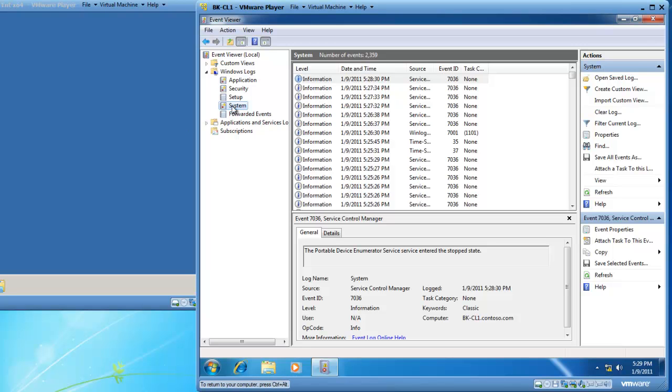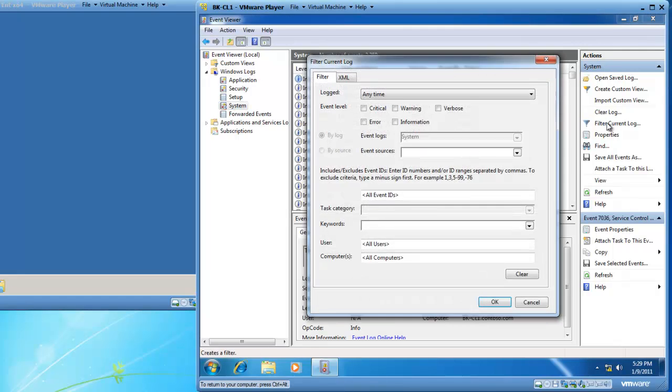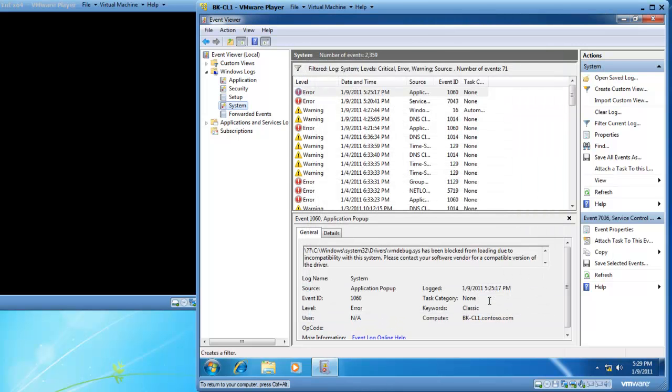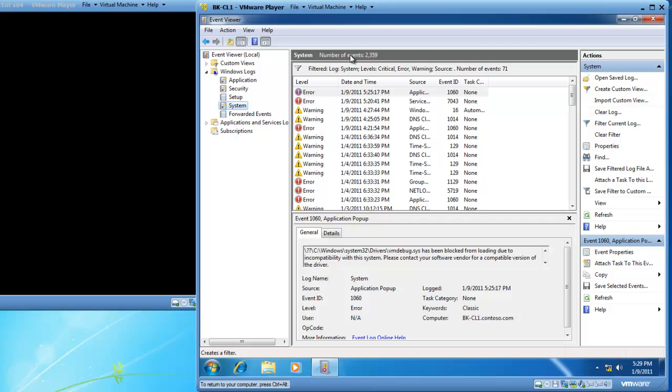So if I go to System and then I go into my action bar on the right side and I filter current log by clicking on it, I can choose to look at critical, warnings, and error events. And then if I click on OK, I now go from 2359 events filtered to 71 events. And I can look at things that would specifically be an issue with this particular operating system.